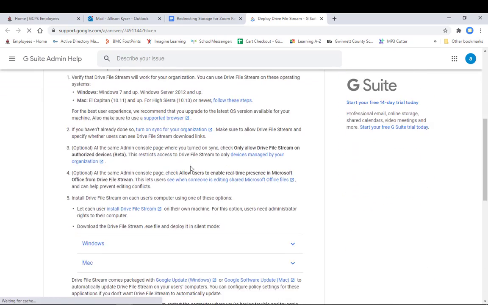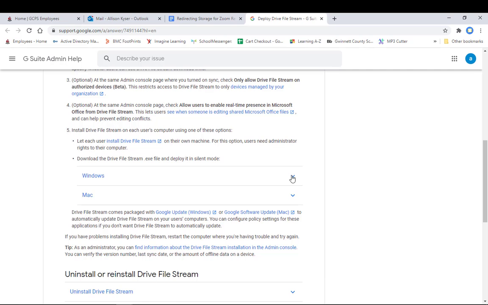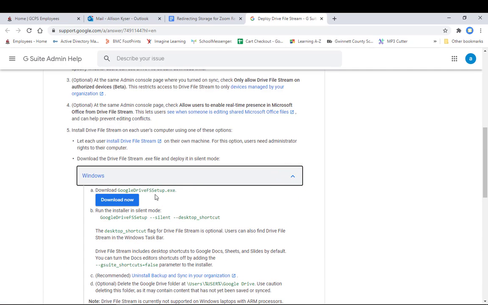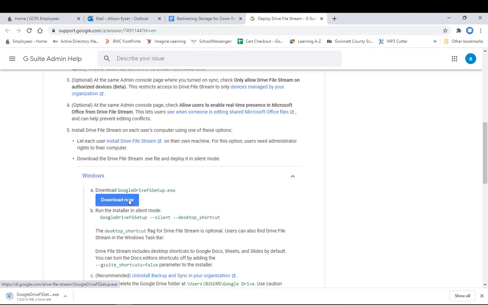And then just scroll down to the Windows section under Step 5 and click Download Now. Then you should see it downloading, if you're using Google Chrome, on the bottom left of your downloads bar. Okay, and once it's downloaded, you can just double click on it, and we're going to go ahead and set it up.